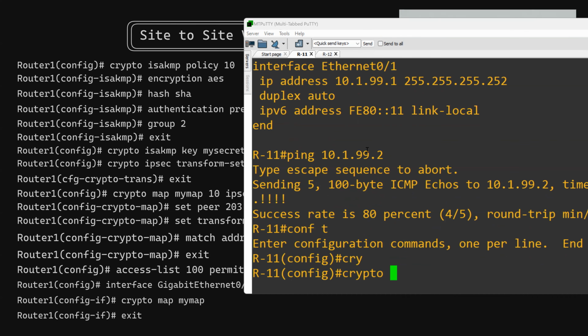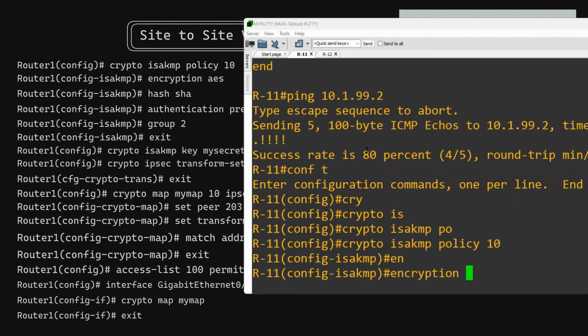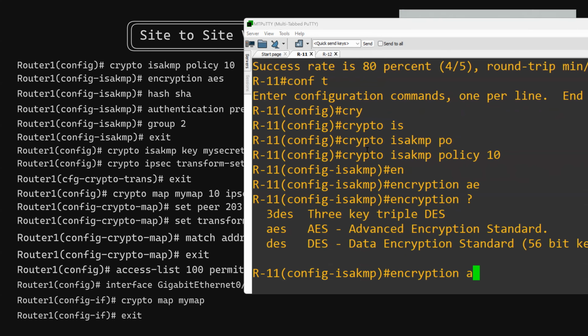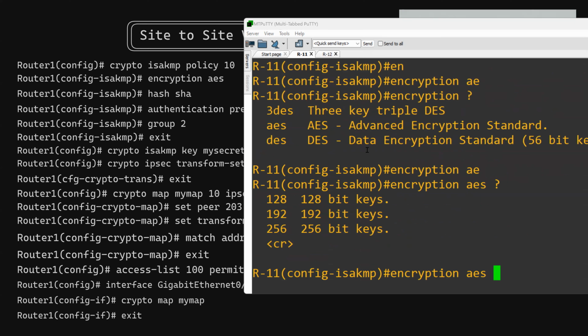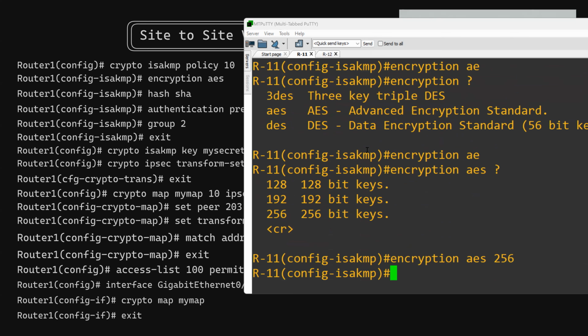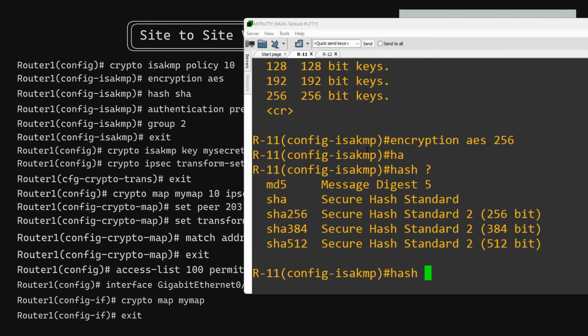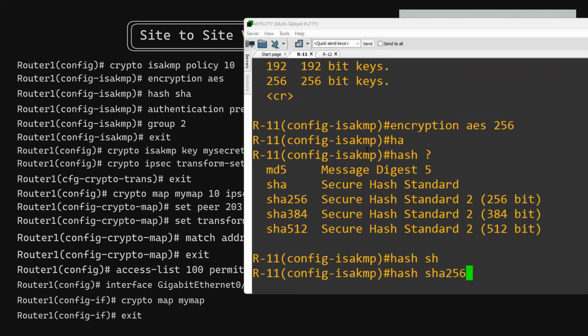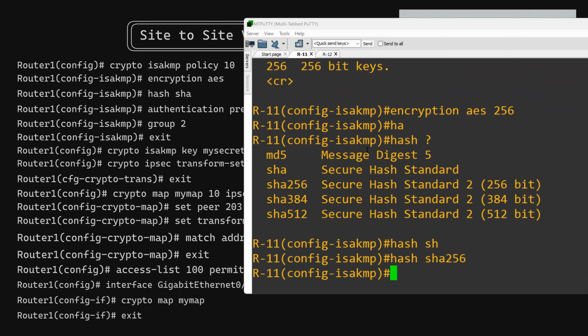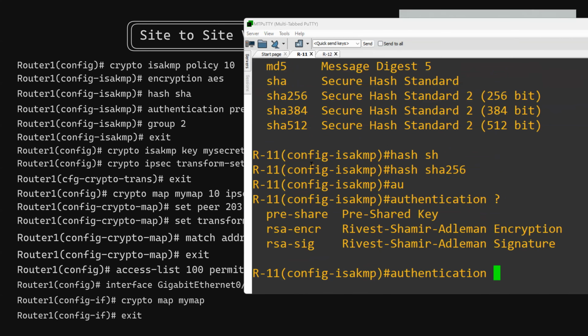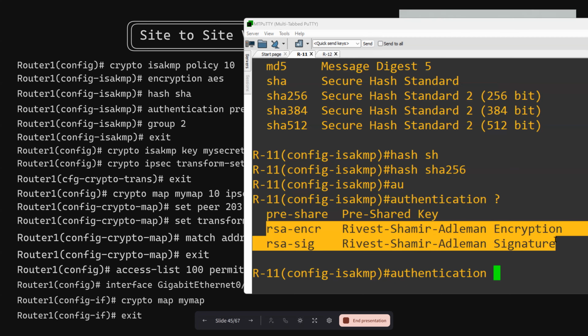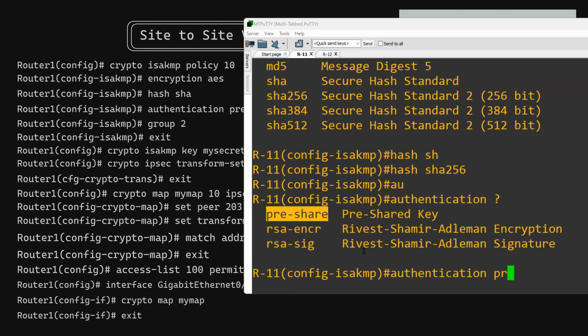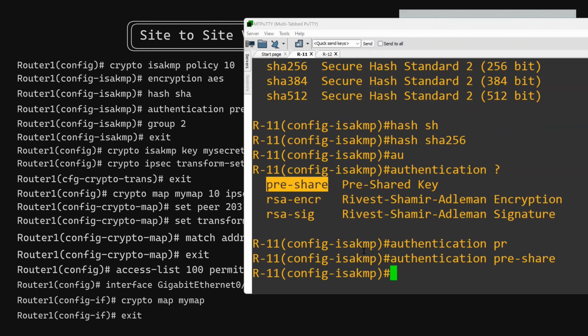Crypto ISAKMP policy, for example, 10. Encryption, if I type encryption question mark, you can see AES, DES, etc. AES, I want 192-bit or maybe very tough, like 256-bit encryption. Then hash, you can see SHA-256, secure hash standard 256. Authentication, you can see RSA signature, RSA encryption. These are some sort of certificate based authentication, and pre-share is the easy one, a pre-shared key, but for this we have to provide the key.